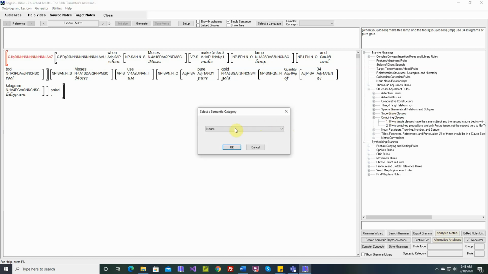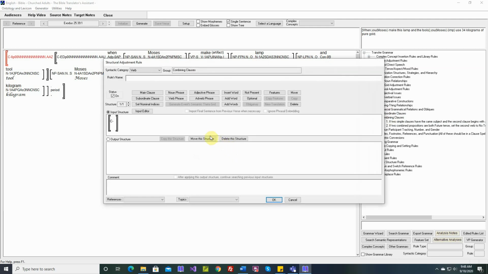So let's start a new rule. I'm going to choose verbs. Later we're going to change that, but for now we'll choose verbs. And right now when we're working on the input structure, if we choose main clause, it will add another second clause for us. And you see this checkbox enabled: import final sentence from previous verse when necessary.